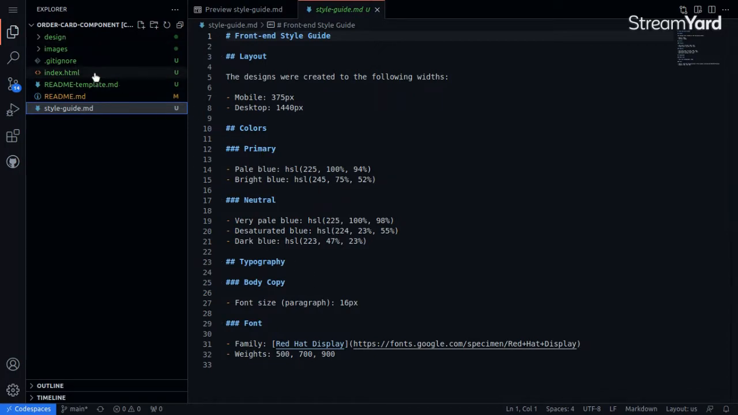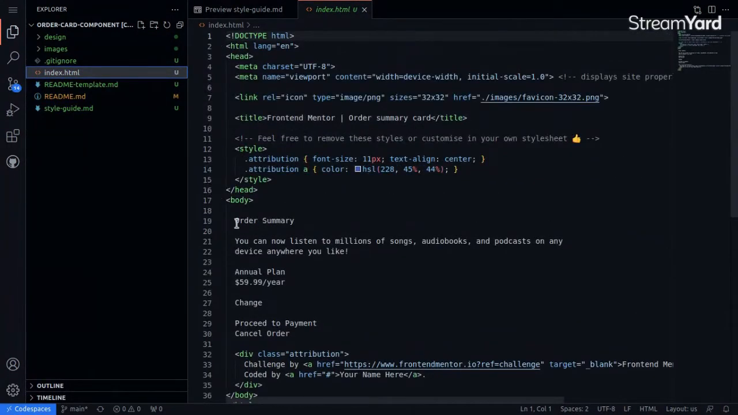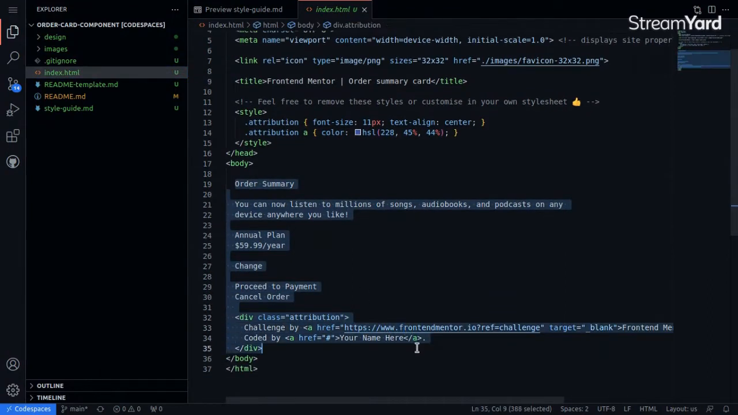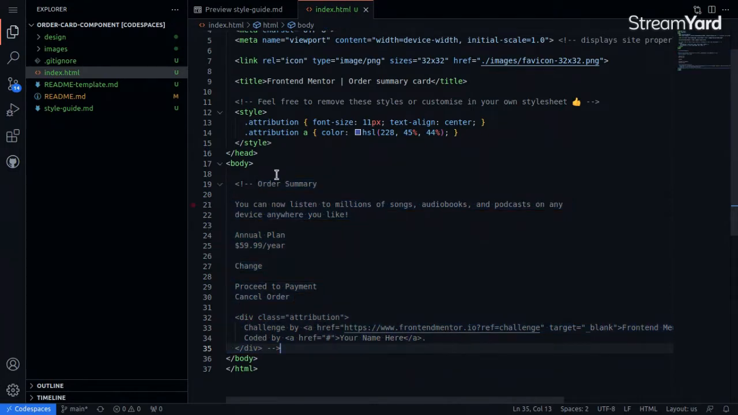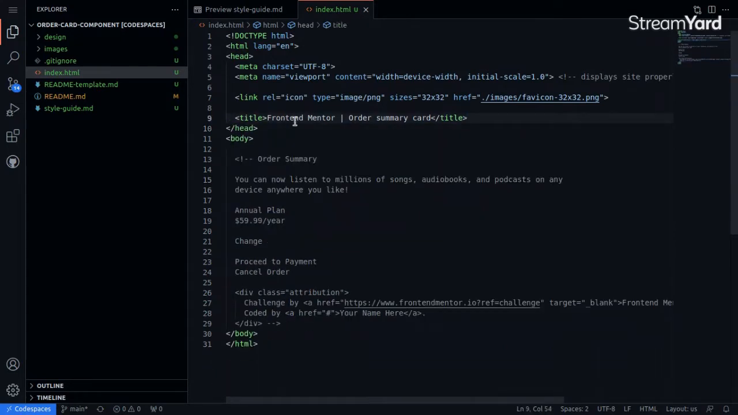Okay, so I'll go to the HTML file and I'll comment all this out because I don't need this in this manner. And I'll also remove the default stylings, and I'll rename it as order component. Now it's fine. So let's continue with this.